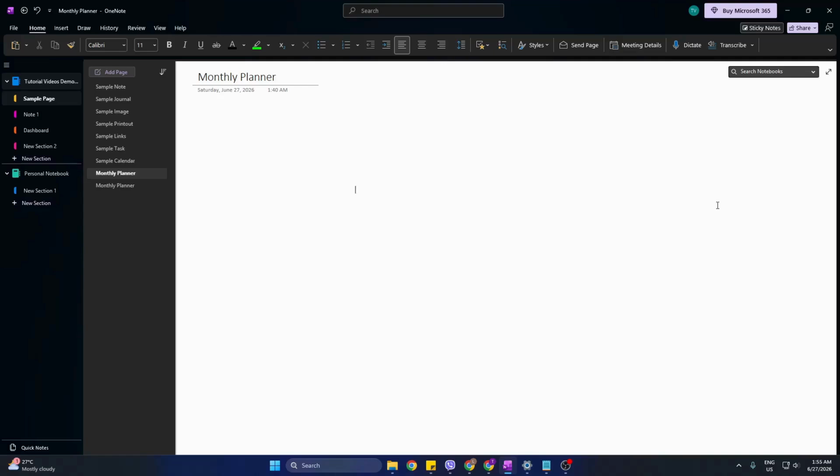Today, I'll walk you through how to create a monthly planner in OneNote, even if you're a total beginner or just need a quick refresher. By the end of this guide, you'll know exactly how to set up your planner so you can stay organized and on top of your tasks.